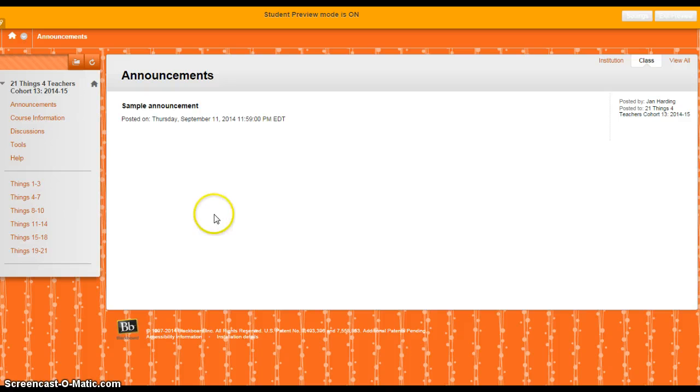You should get in the habit of using your breadcrumb trail at the top of the page rather than the back arrow button. Sometimes the back arrow button will kick you out of the course. I know I did it when I was on the landing page because there isn't a breadcrumb trail there, but every other place that you go in the course, if you're using the course menu, you should make sure that you use your breadcrumb trail.